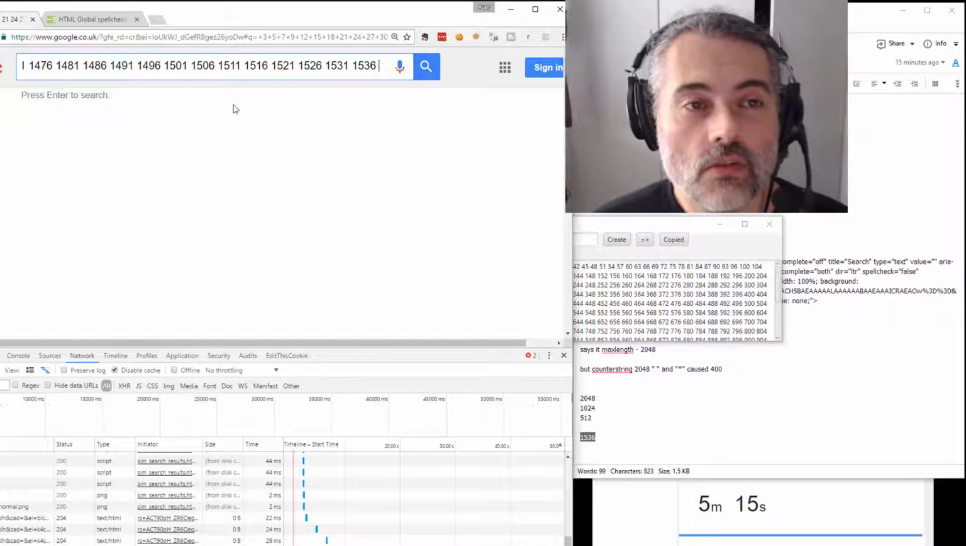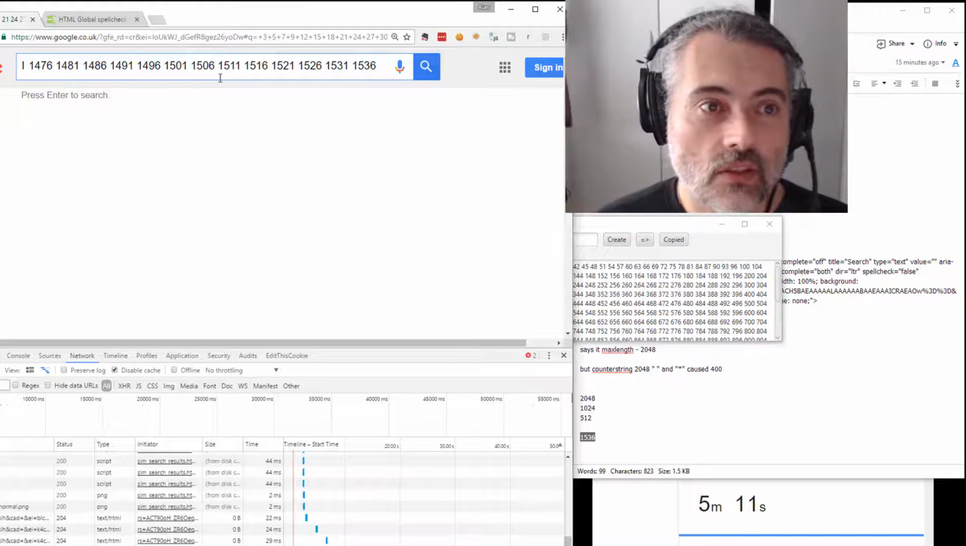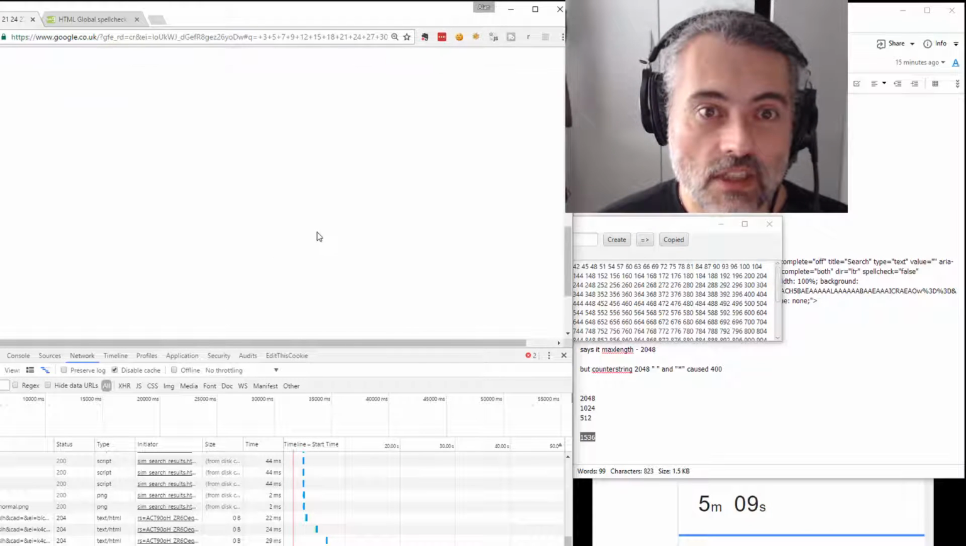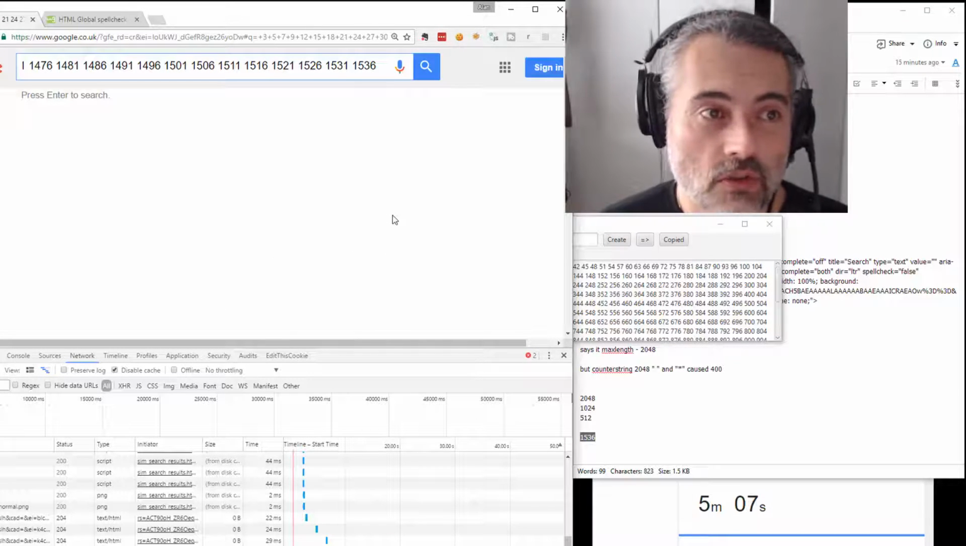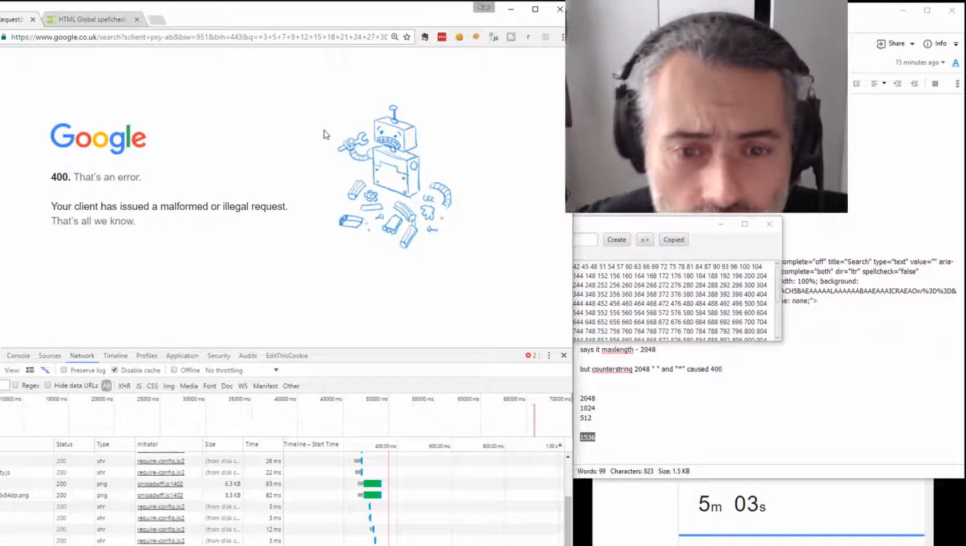Now, Google's always interesting because it seems to do the request before you hit enter, or it's done something because it's cleared my search results here. Is that normal? Is it supposed to do that? Not sure. Press enter to search. Let's do that. That's an error.